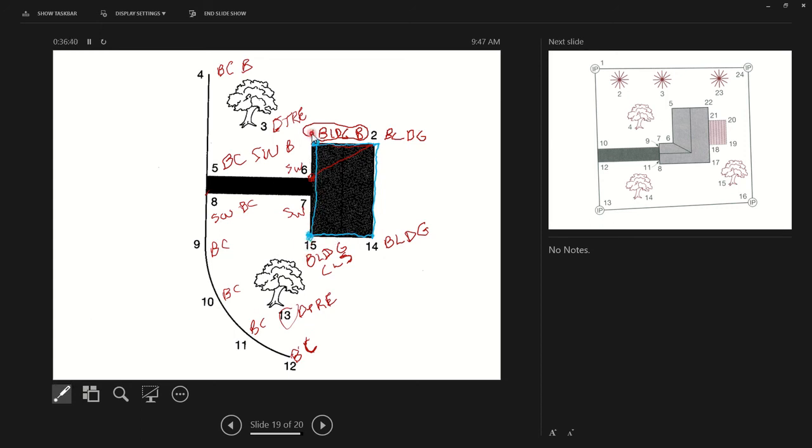So we just basically did field to finish. It's going to draw exactly what we'll see here on a picture. For the DTREs, it's going to bring in a tree symbol. For the back of curb, it's going to draft a nice line. Oh, one thing I didn't talk about for back of curb here, and I just caught this, my fault.